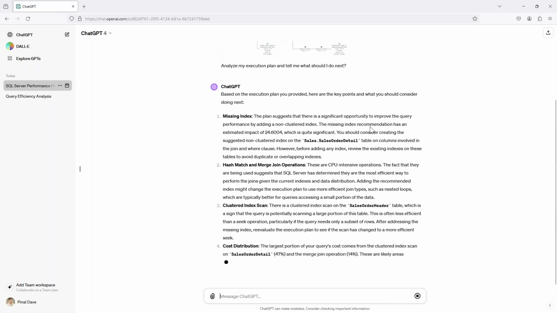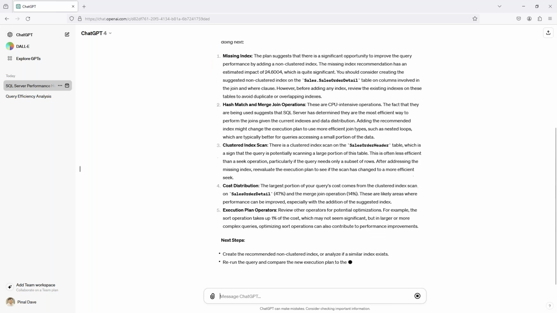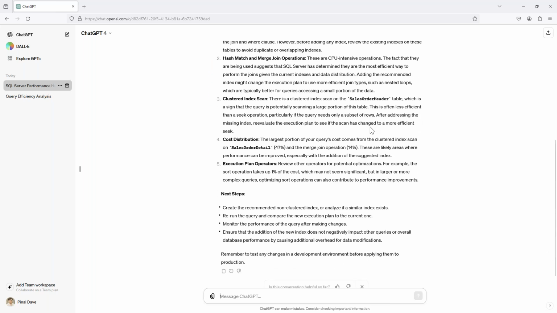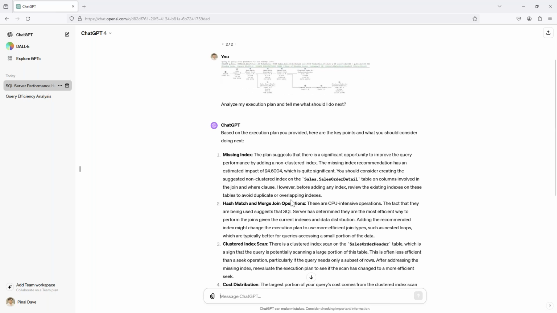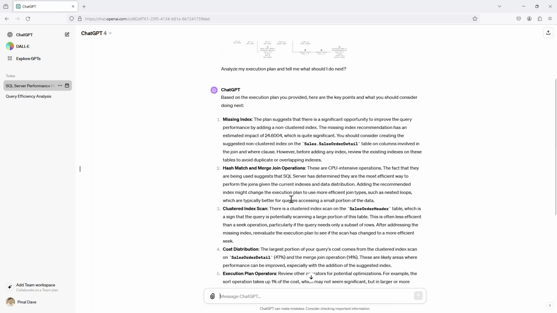Look at that. The very first thing we can see is that it's telling us we have a missing index, we have a clustered index scan, and we have cost distribution also not up to the mark. And that's the next step it also tells us. So look at this. As humans, sometimes we cannot do 100% analysis. We depend on our experience. We take this information and process it, but this is exactly where ChatGPT, or any of the Gen AI tools, really excels.